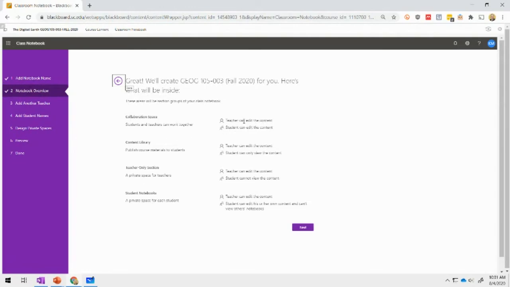It's going to give you a little bit of information. This is the same information that I gave you just a minute ago, where the collaborations, the purpose of it is, the content library, the teacher-only space, and the individual student notebooks. So it's just kind of reminding you what it's going to do.